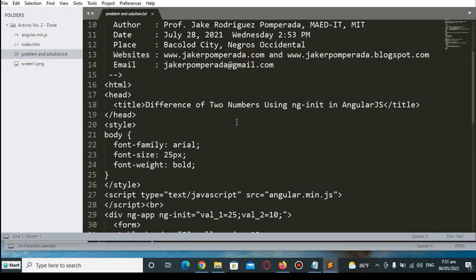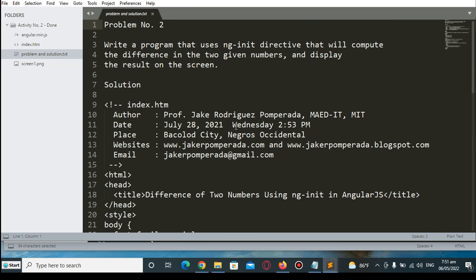So let's get started. So we have here the problem, the machine problem. Write a program that uses the ng-init directive that will compute the difference of the two given numbers and display the result on the screen.